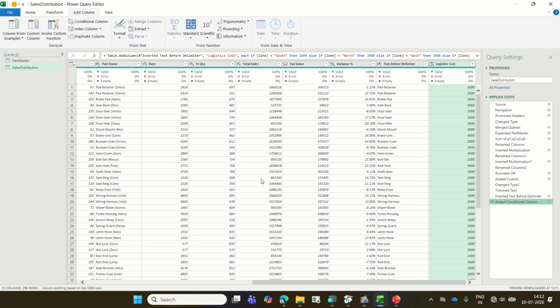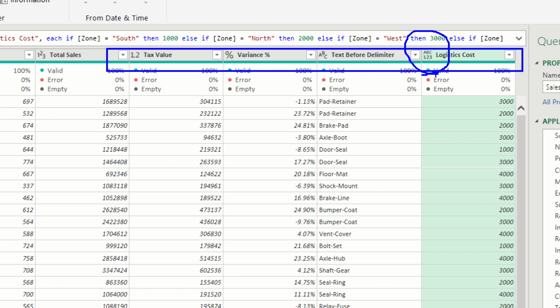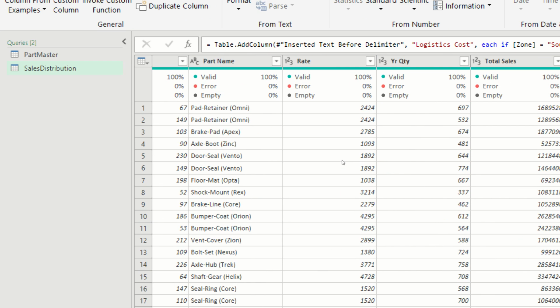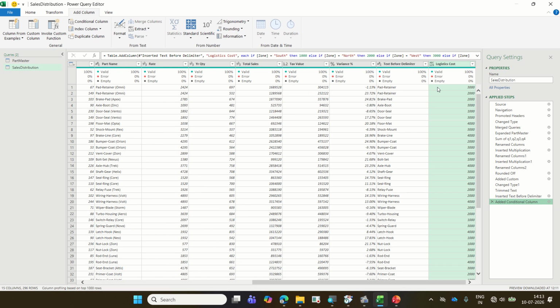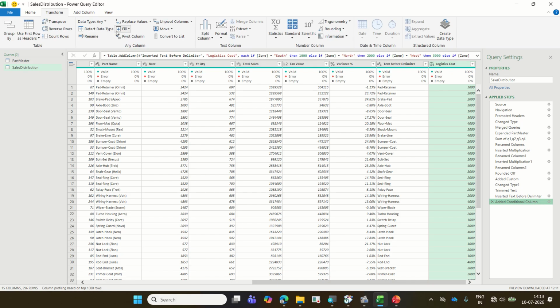Now tell me, I want to load this data. Before loading the data, please check your column qualities, whether the data type is correct. Unfortunately, this logistic cost, the data type is not right. You can see it's ABC 123. So please do check that. Otherwise, if you sum it up, it will give you the wrong result. So how can I convert it to a proper data type? Transform, detect data type. Very good.